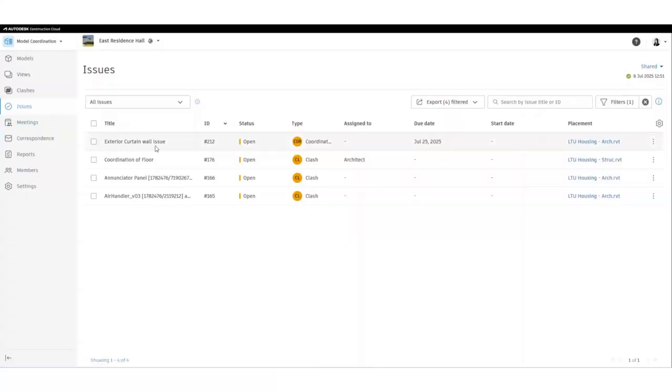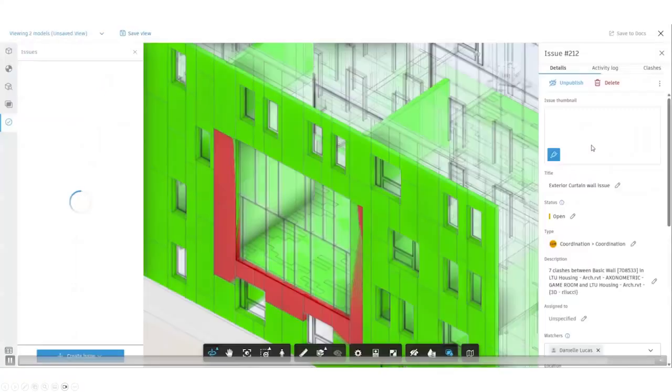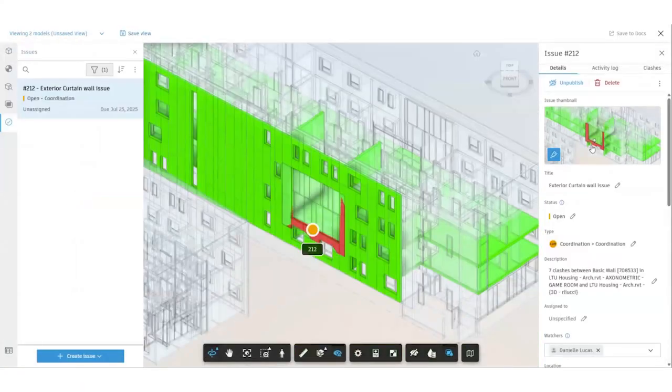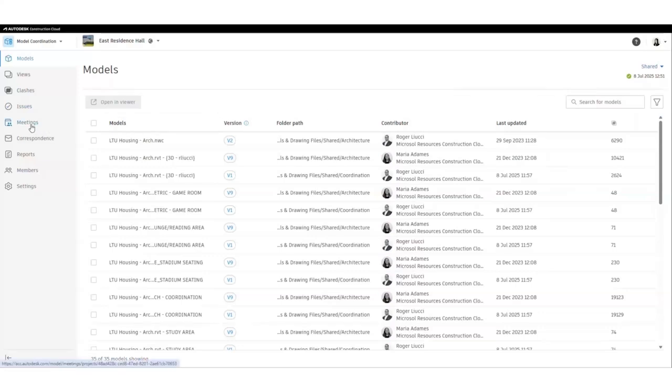When we look at the Issues tab, this is a list of coordination issues created within this module, including the one I just made. From here, you can continue tracking, commenting, or resolving the issue as needed. And the remaining tabs, meetings, correspondence, reports, members, they all function the same way in Docs and the design collaboration.